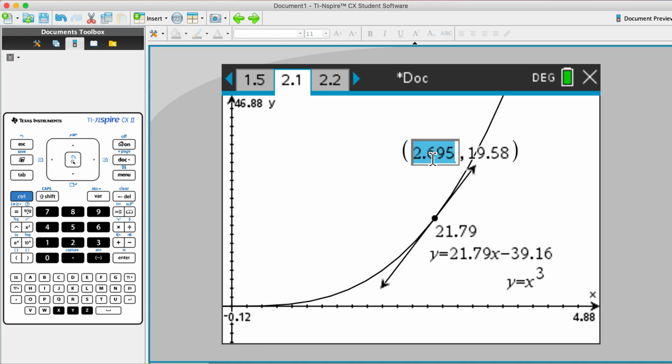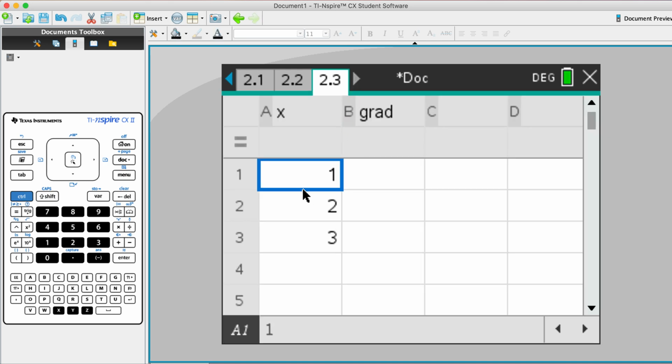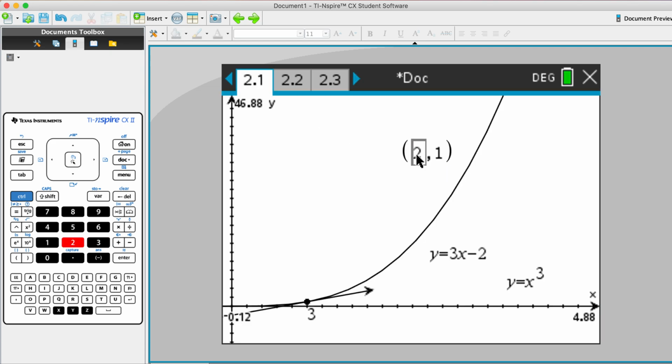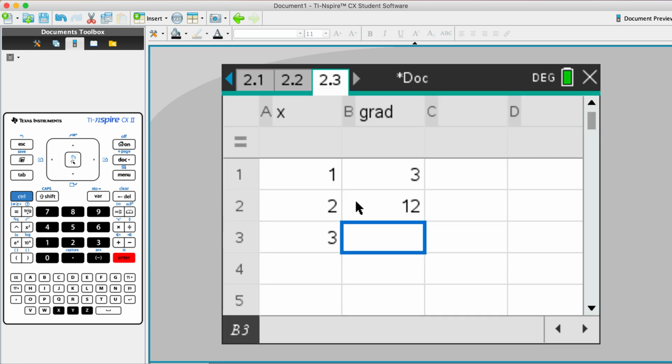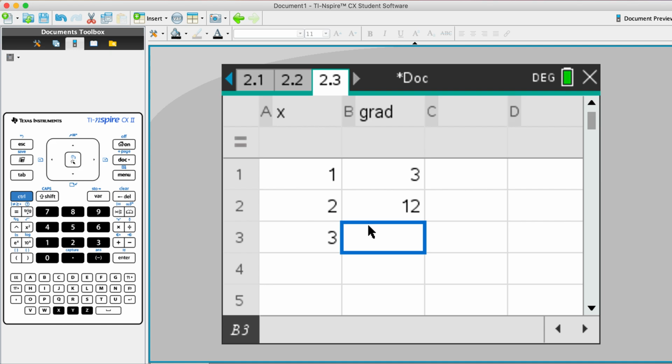So let's change this now to 2. So the gradient is 12. And 1 here, the gradient is 3. So when x equals 1, the gradient is 3. When x equals 2, double click here, 2. The height is 8, but the gradient is 12. And when x equals 3, okay, the height is 27 by this number, but the gradient is also 27, which is interesting.